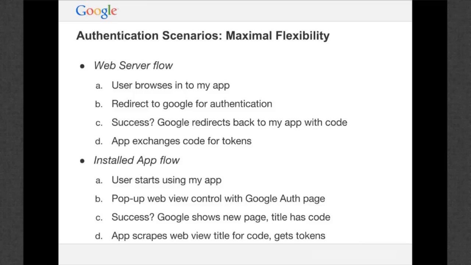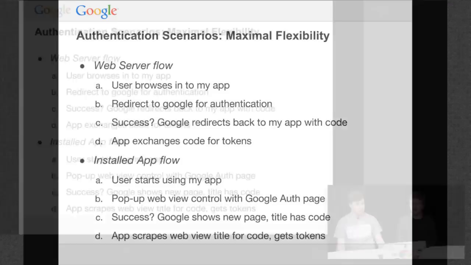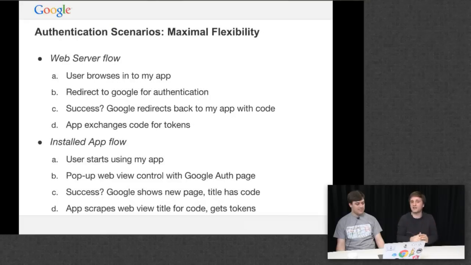And amazingly enough, in the OAuth 2.0 world, the way this is done is you set the title of the next page that the OAuth server is showing, and then the installed application will actually scrape that web view controller, whatever it is, grab the title, and then exchange that for an access token and a refresh token. So that's how that works, and you can totally see this being done in your installed applications.